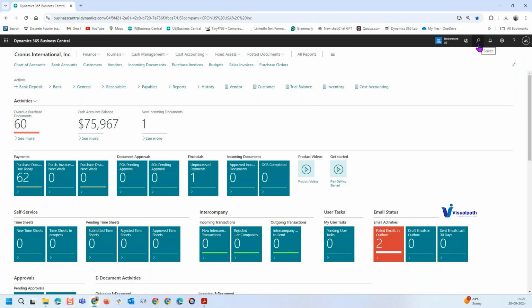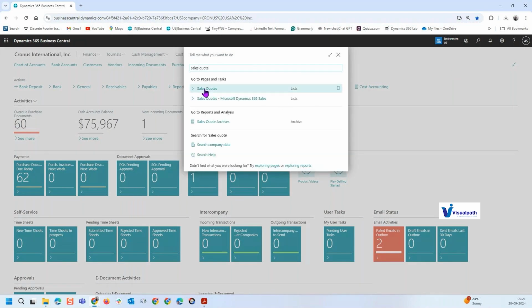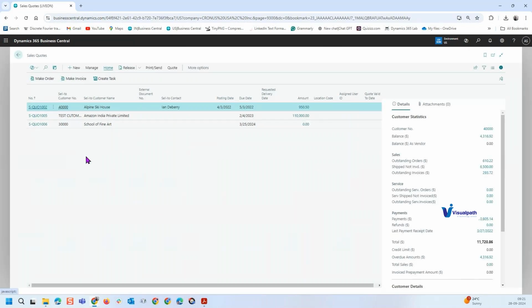So within Business Central, this is the search engine. And if I want to type sales quote, there we go. We have the sales quote options, and here you can create a sales quote. A sales quote is something like a lead that your client has shown interest in: okay, I want to buy this much item. Could you please share the price with me?